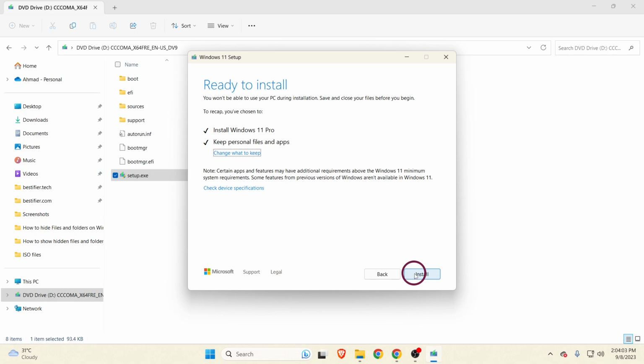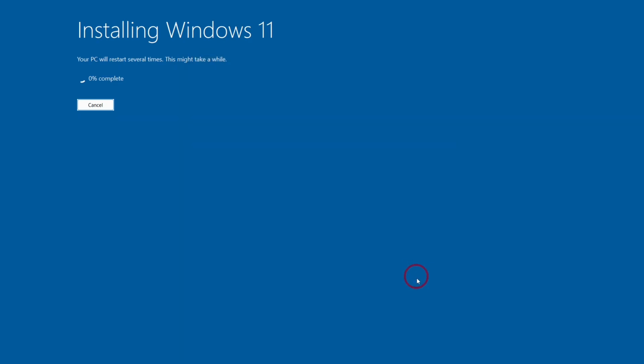Select install. Windows 11 is now installing on your PC. Wait for the installation process to be completed.